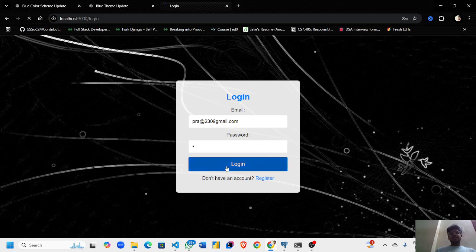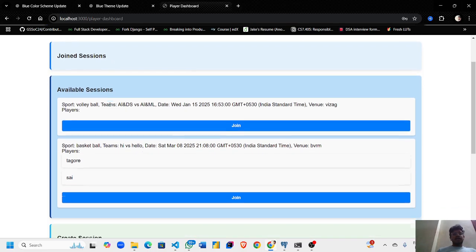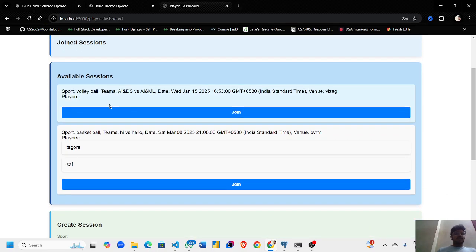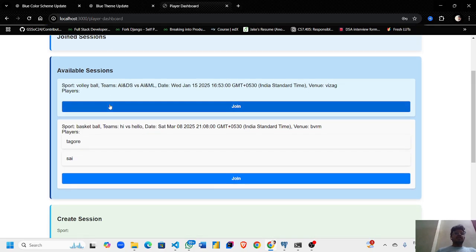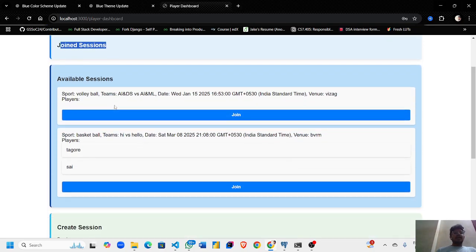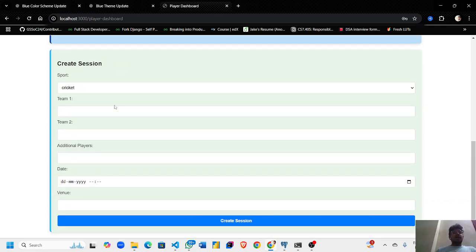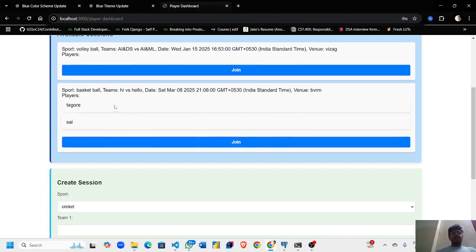After entering, a session is being created for the user. After the creation of the session, when we want to destroy the session, we use the logout button to go again to the login page. Here there are joined sessions which the user has joined. The user's joined sessions will be visible here, along with all the available sessions. And if you want to create a session with some teams, we can create a session.